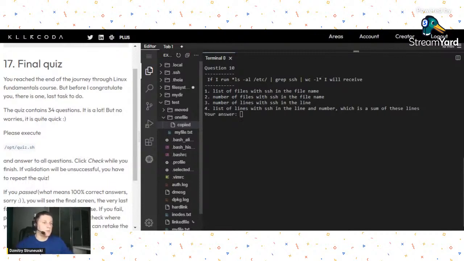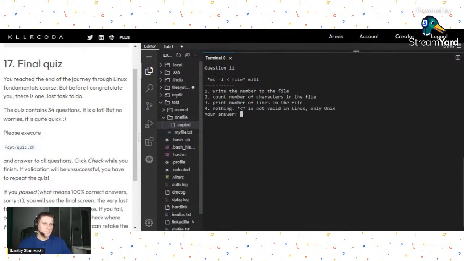But when I did this test, I sent the number 2 as an answer, but that was incorrect. So let me type 3 here. And let's proceed to question number 11.